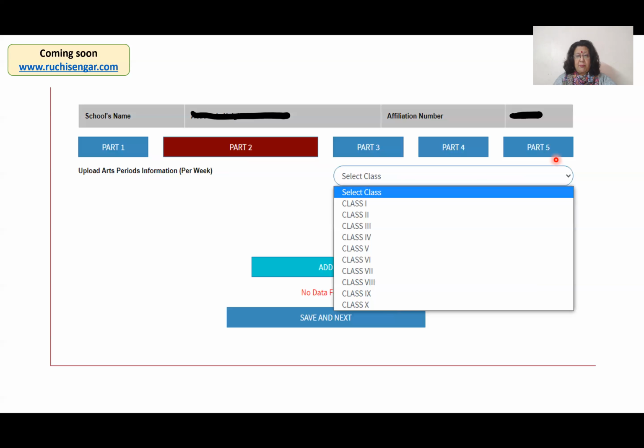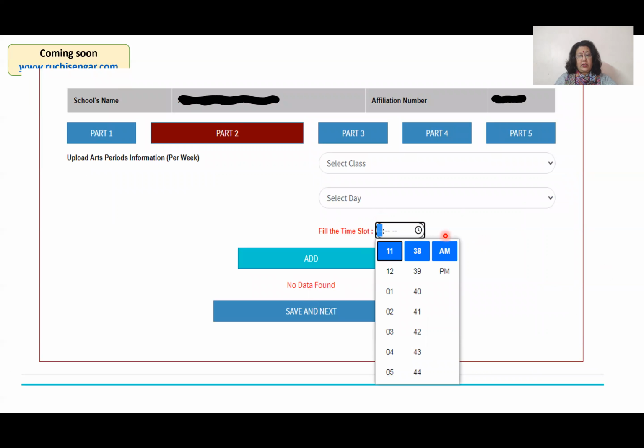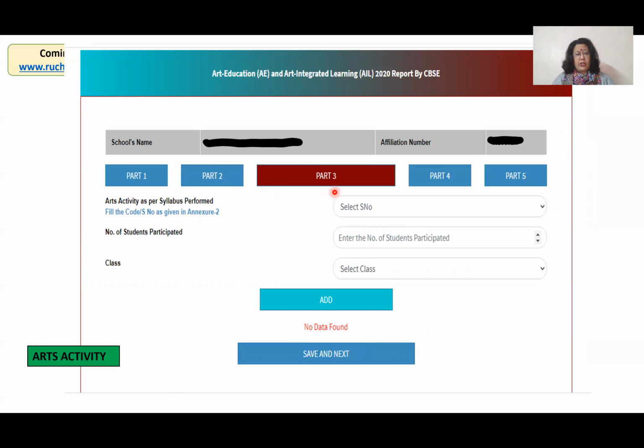So the class was selected in the previous one you've seen, then the drop down list for the day. So it's not just the day, there is another element to it, that the time slot is what they look for. So when you go further down, you'll get the time slot, what time is the period, etc. So you keep adding all this information for every teacher who's an art teacher in the school. So this is what the information was in part 2. Now we move to this upload arts period information. So this is what it would finally look like. Then we move to part 3. Part 3 is arts activity as per syllabus performed.